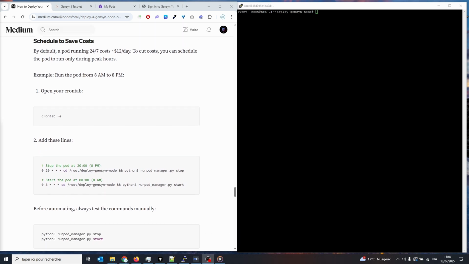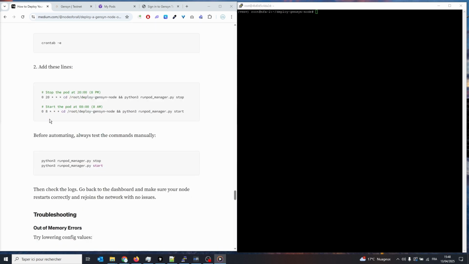To reduce costs, you can schedule your node to stop overnight and restart in the morning. Use crontab to automate the following commands. This way, your pod runs 12 hours a day, keeps earning rewards, and helps you stay within budget. Before automating, always test the commands manually.